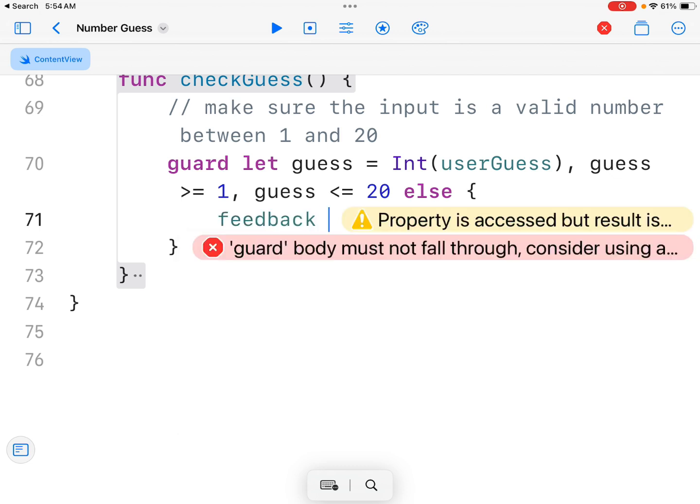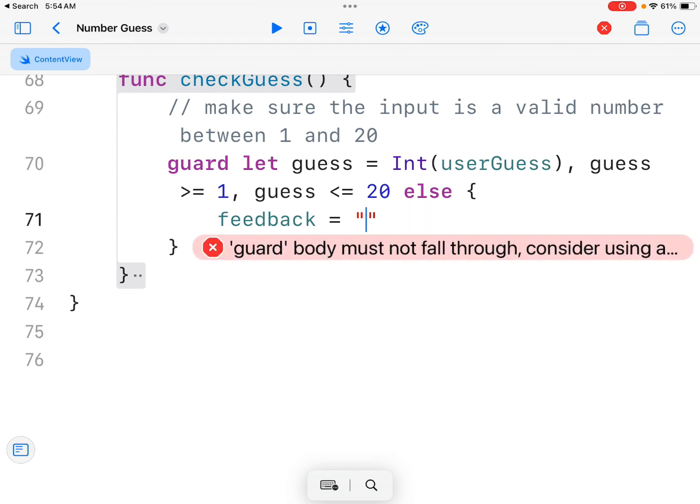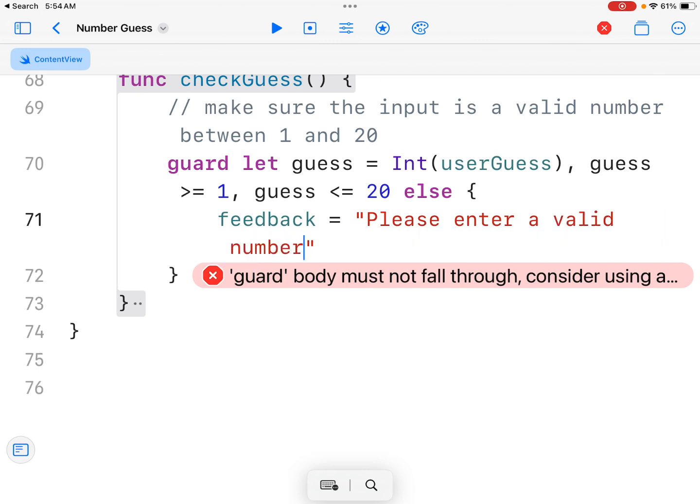We're going to use the equals sign, our assignment operator, to set a new value for feedback. So we're going to assign a new value to feedback, add a space on the right side, and then we're going to change that feedback. It's going to be text. So we're writing a string, so we need quotation marks. Add an opening quotation mark that's going to give us a closing quotation mark. And the feedback that we want to appear on our screen is please enter a valid number between 1 and 20.